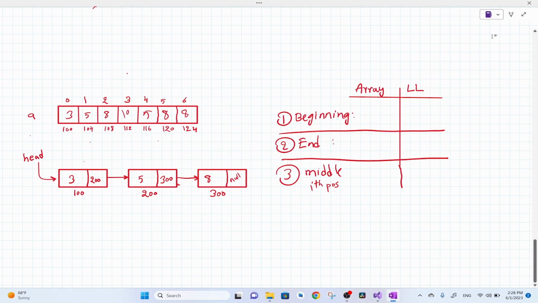Now let's talk about the deletion operation on linked list and array data structure. Again, we are going to break it down into 3 types of operation: deletion from the beginning, deletion from the end, and also deletion from the middle of the data structure or a given index position.